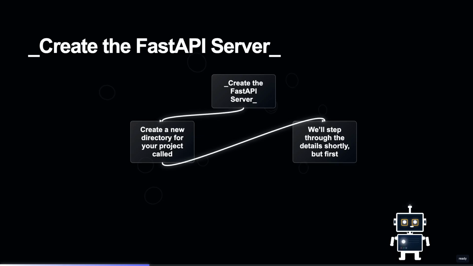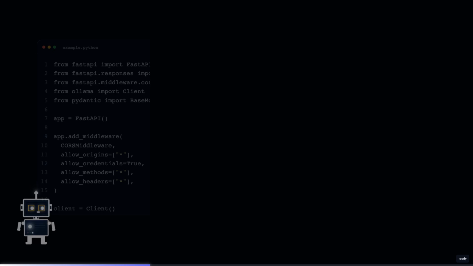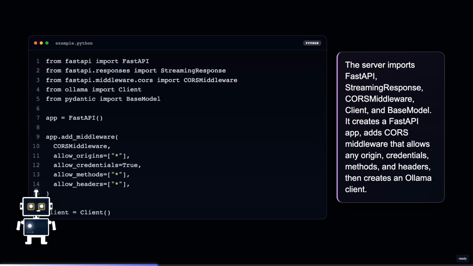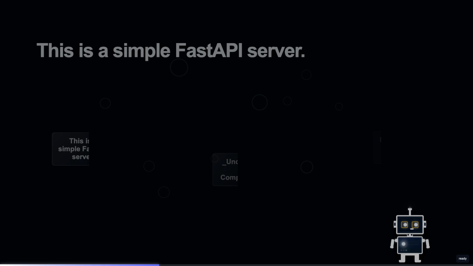The server imports FastAPI, StreamingResponse, CORSMiddleware, Client, and BaseModel. It creates a FastAPI app, adds CORS middleware that allows any origin, credentials, methods, and headers, then creates a Llama client. This is a simple FastAPI server. It listens on port 8000, which is the default FastAPI port, and accepts HTTP POST requests. Now the components can be examined one by one.